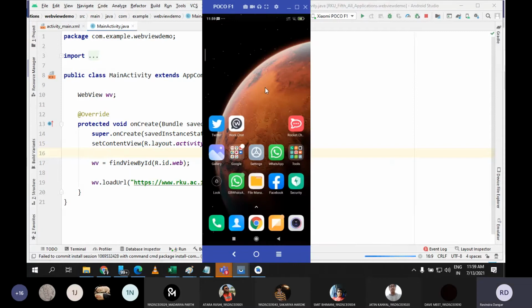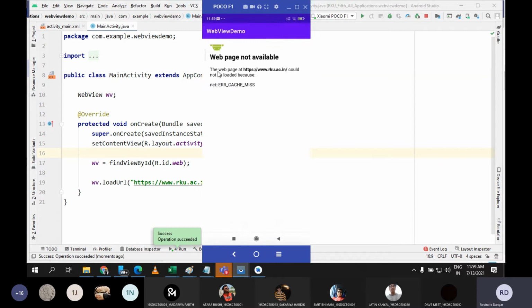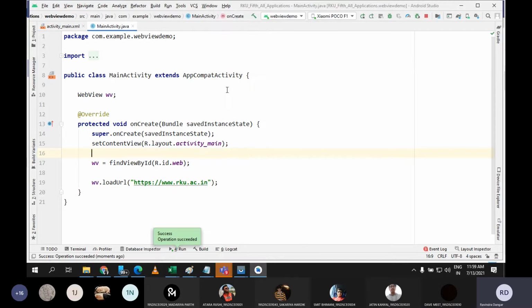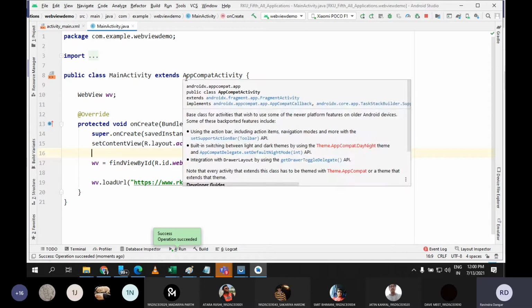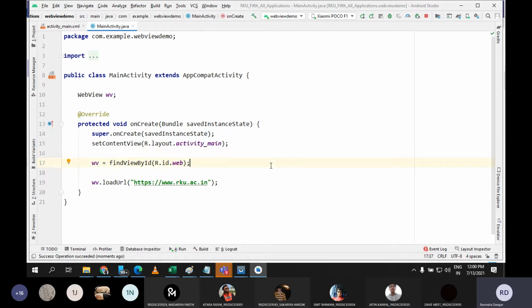But let me first install this application. And you can see web page not available. Fine. Now let me explain how you can give an internet permission to your application. Can anyone tell me where should I give internet permission? Anyone? Before loadUrl? No, my question is in which file I need to give an internet permission?